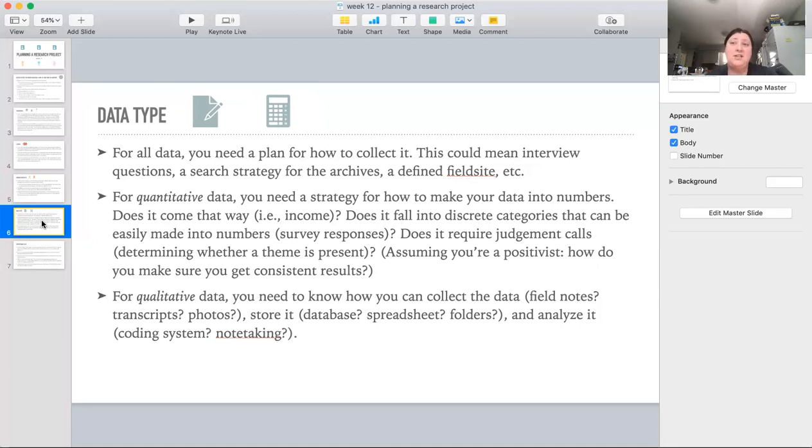And then the type of plan you need varies based on whether this is quantitative or qualitative data, and then based on the type of quantitative and qualitative data, right? So usually what you need most for quantitative data, if you're conducting social science research, is you need a strategy for how to make information into numbers, right? Some numbers come that way, like income. Then you need a strategy for where you're going to get it and why you think that's a good source and all of that business.